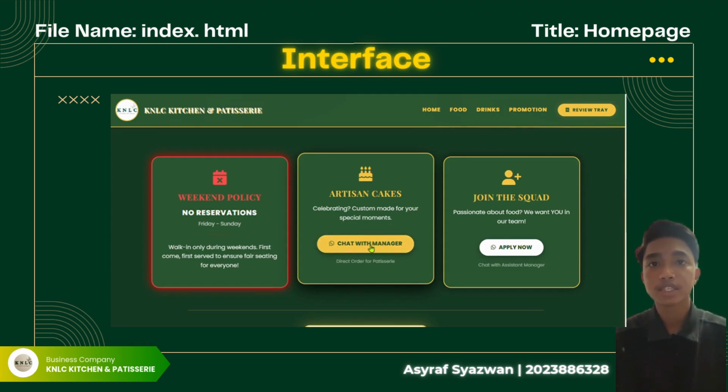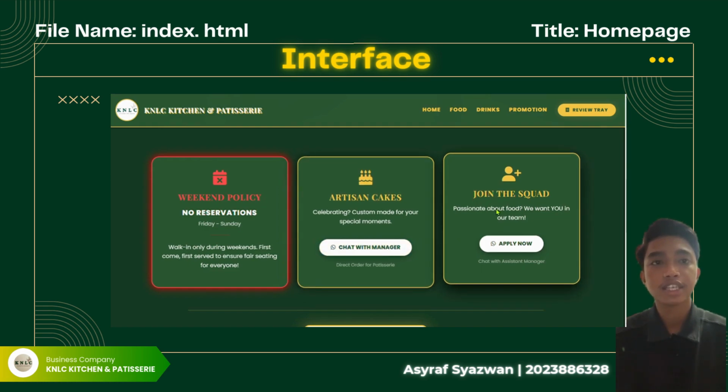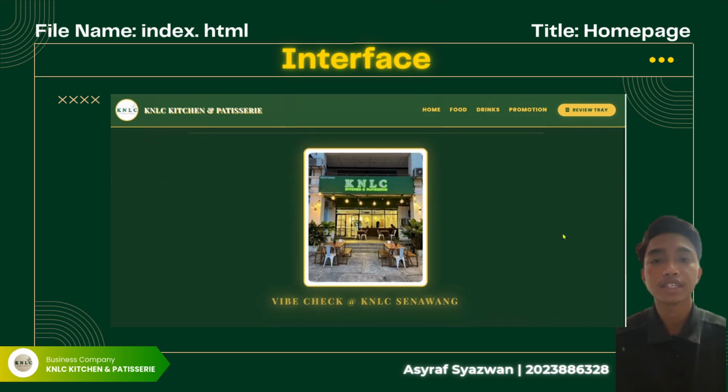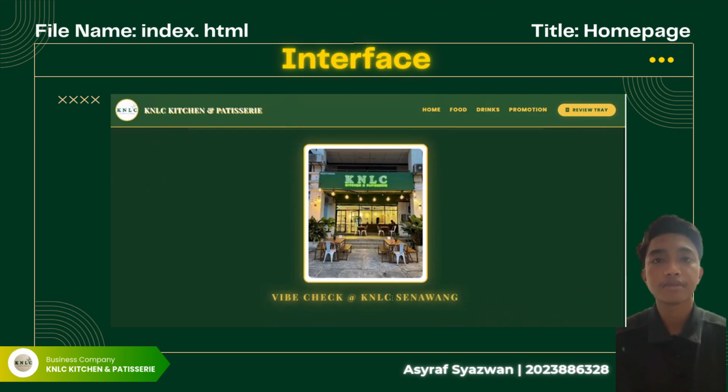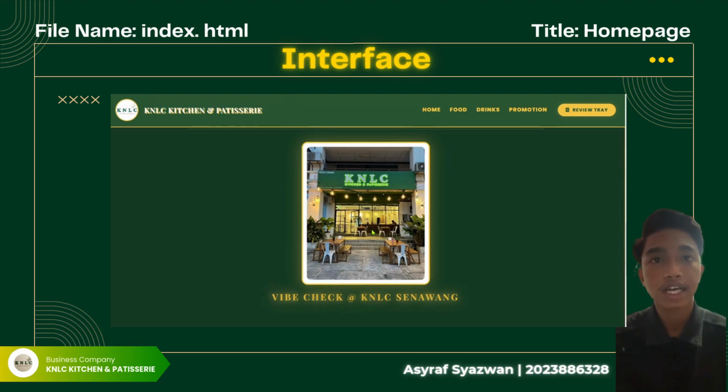The last one is Join the Squad. This is a hiring section. Anyone interested in working with us can click apply now to chat with the assistant manager. Moving down, we have a section called Vibe Check. We included a high quality photo of our restaurant interior. This is important because it shows new customers the ambience and environment of KNLC's Nawang, making them feel excited to visit.